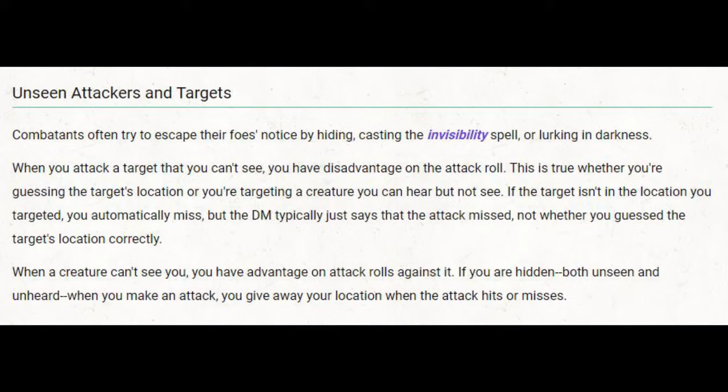When a creature can't see you, you have advantage on attack rolls against it. If you're hidden, you're basically unseen and unheard. When you make an attack, you give away your location whether the attack hits or misses. It doesn't matter whether you're going to hit the target or miss the target. If you make the attack, you give away your location.